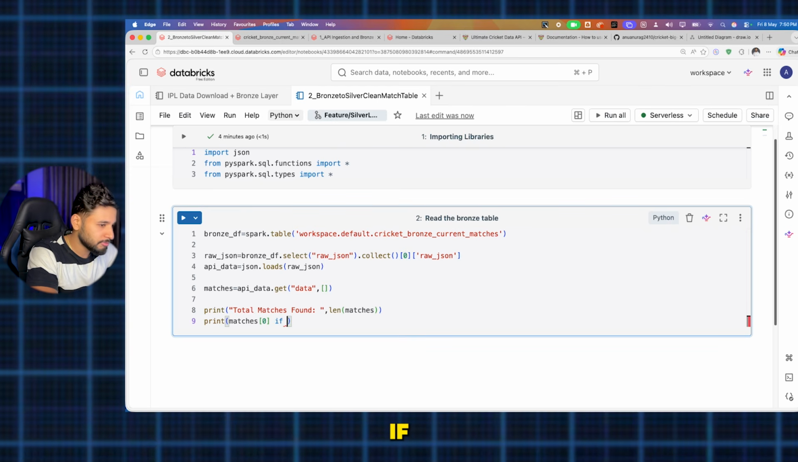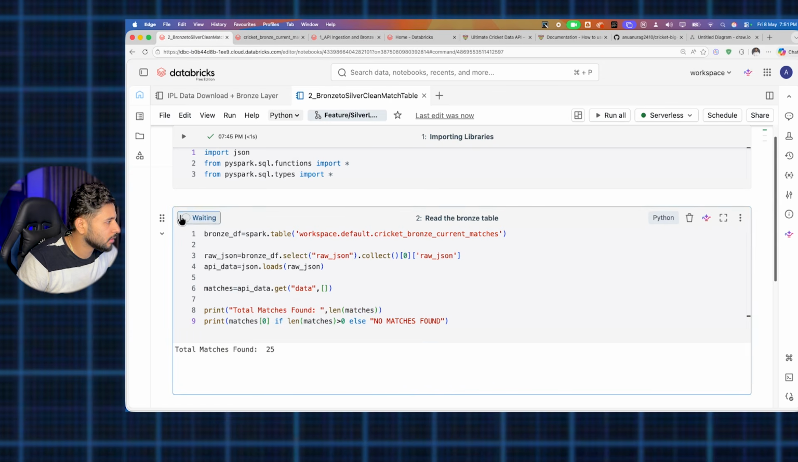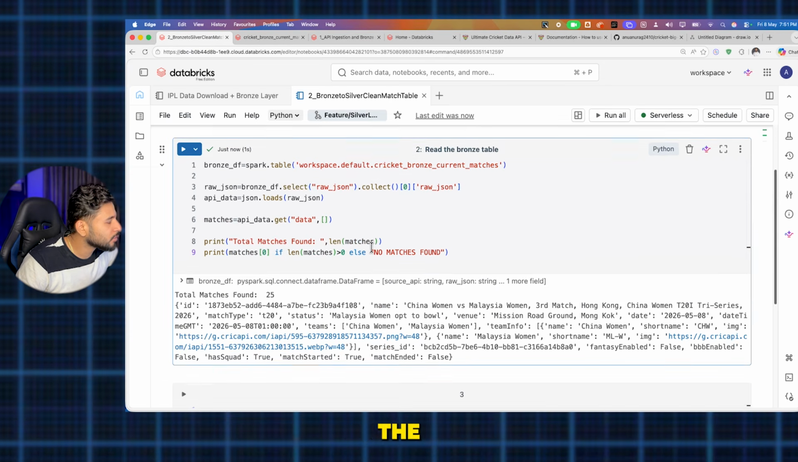If length of matches is greater than 0, else no matches found. Just a normal if-else statement I am writing. Length of matches is greater than 0. Okay, better, I think. This last one is not required. Matches spelling, run it again. So now I can see the total number of matches also.